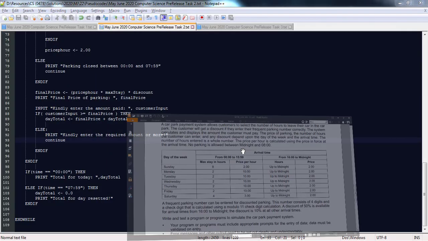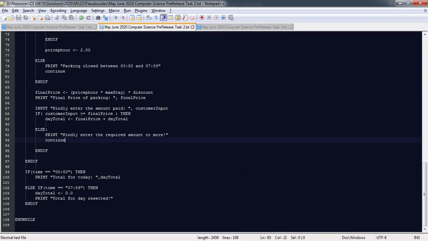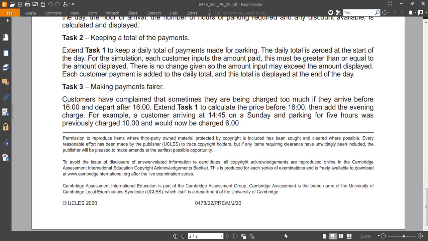And now on to task 3, which is a bit tricky, but still pretty much doable. So in task 3, what we are asked to do is, some users complain that if they park before 16, they have to pay a lot of fee. So we are going to be fair now. We won't be overcharging the users. So what we'll do is we'll tell them a fair rate now.